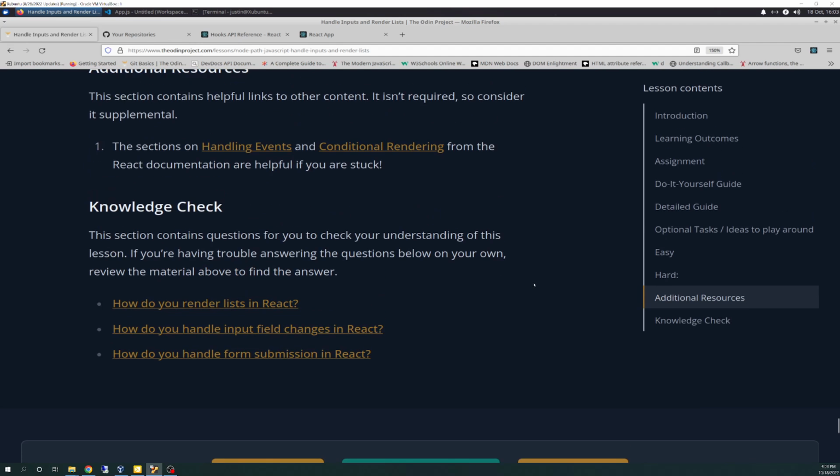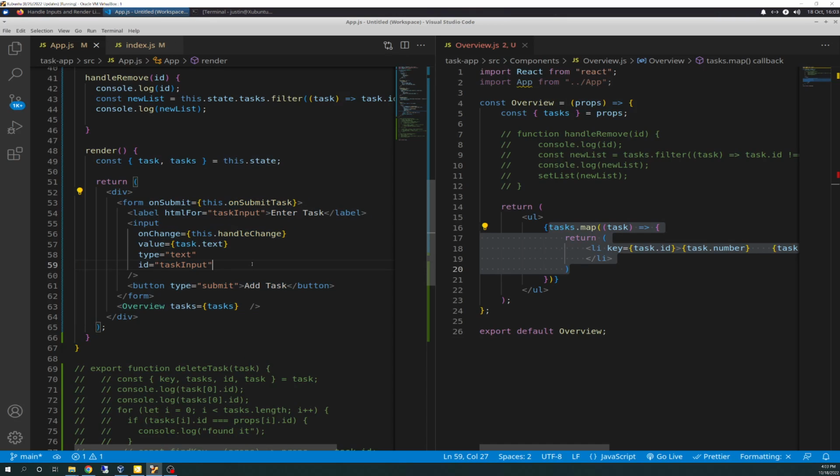So this basically renders the form and gets the input set up and going, and then the change updates it here. On submit task is on the form for the button when you click submit, and then here's how you would render the list items outside of the class in a non-class functional component.